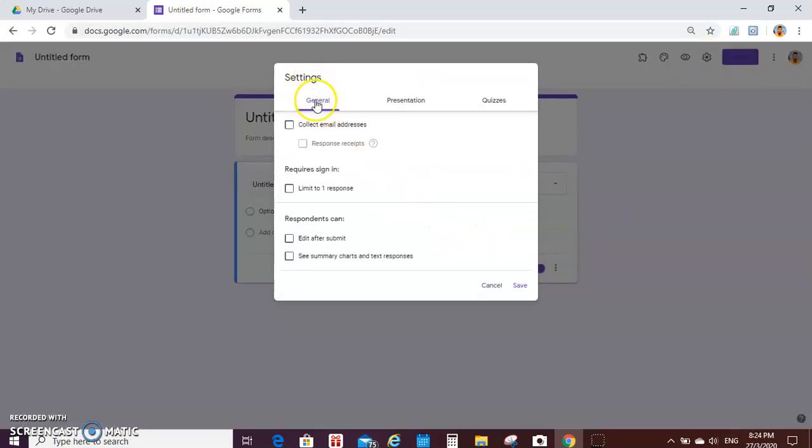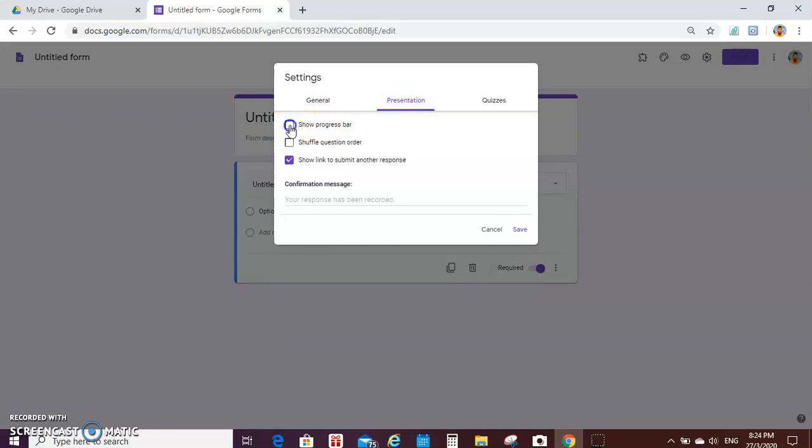Okay, we make a setting for General. Respondents can see the summary chart and text responses, and click here. For presentation, just show the progress bar and a confirmation message. You can write "Thank you for submitting", and click Save.